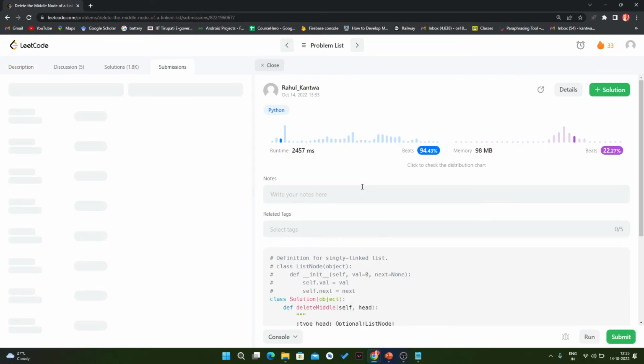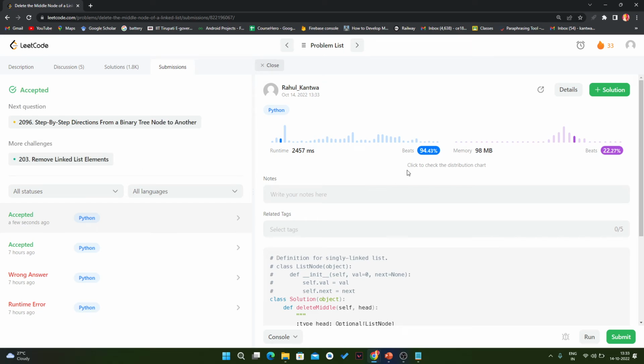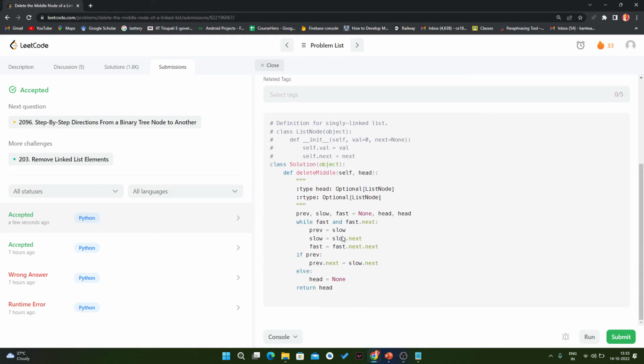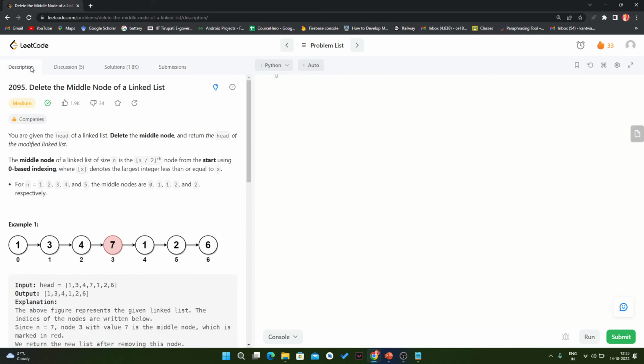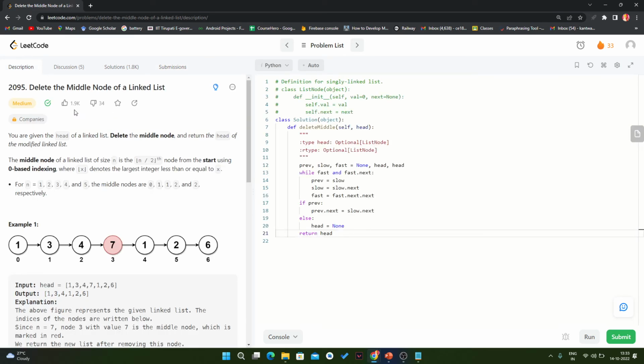As you can see here, we succeeded in all the test cases, and also our time is very less. It beats 94.43% of solutions. So like that, this is a good problem, and we can use this solution to do operations in O(n) time.